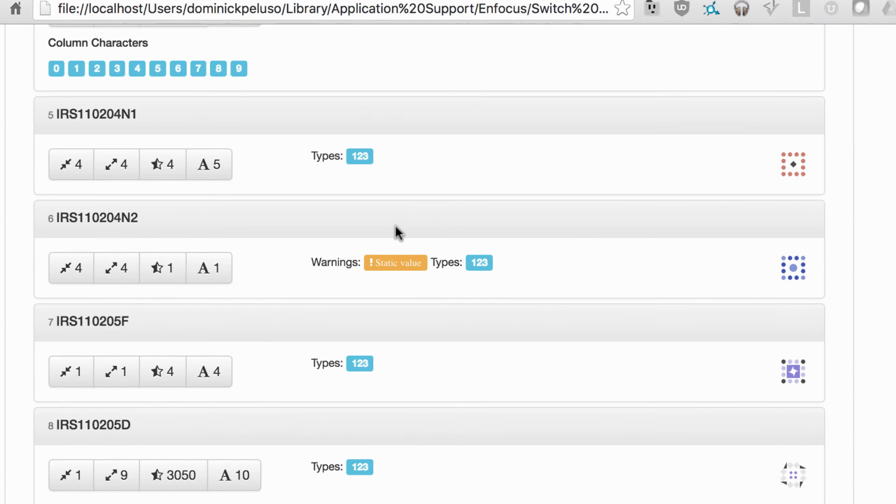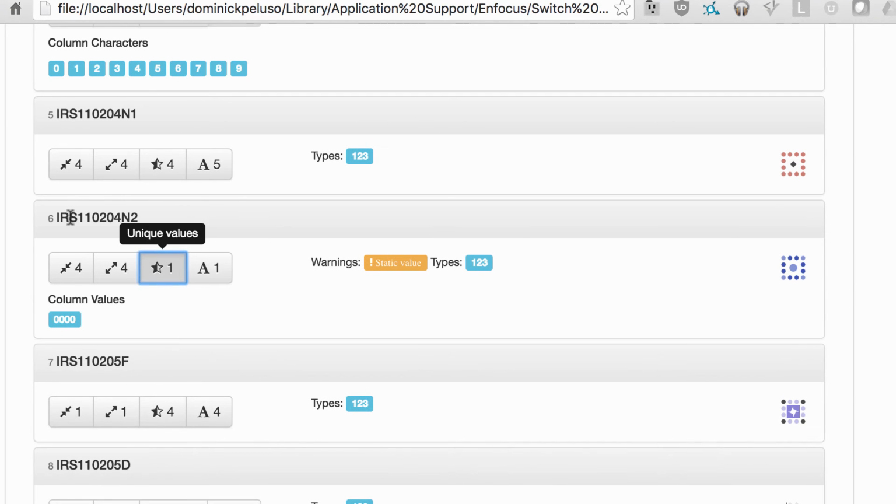And we also have a static value warning. And this is nice because if you look at this, the only value that shows up in this 5 megabyte spreadsheet is these 4 zeros. So it begs the question, if a column always has the same value and it's never blank, it's never anything else, then why do you need this column in the spreadsheet at all? You might as well just delete it and it's one less thing to check.